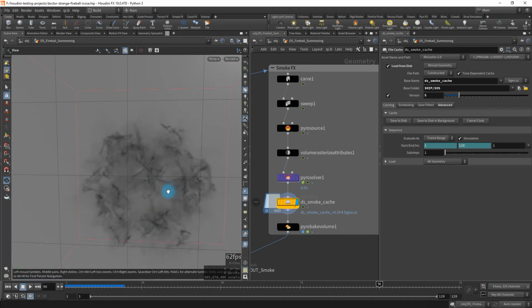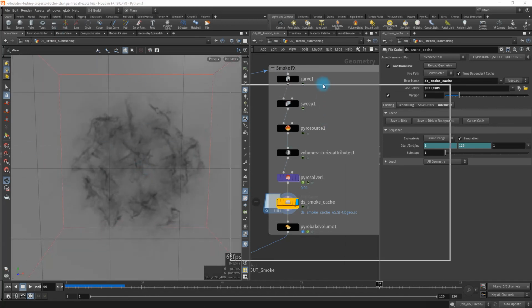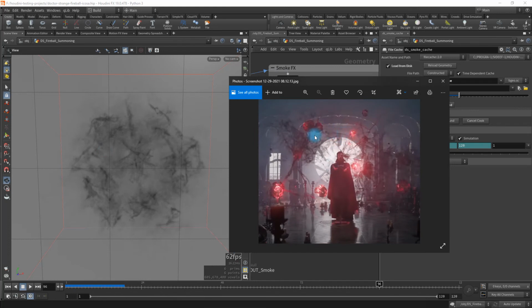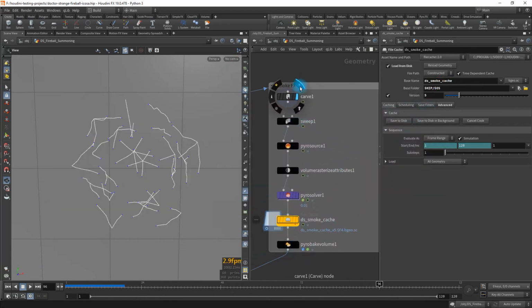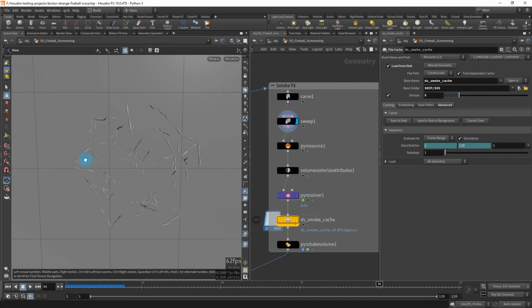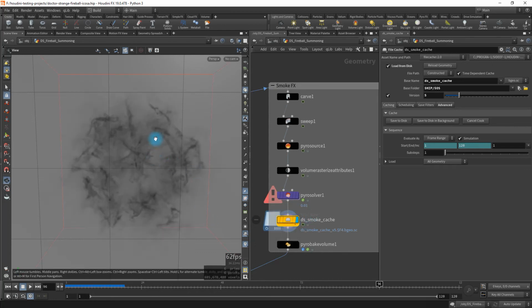So yeah, it's not an identical match, but if we look at the reference shot, we can see that we do have these sort of lines that are happening here for the pyro. And because we did the carving up here, as you see, the geometry that's driving this pyro is disappearing over time. So the smoke itself is also going to disappear over time.